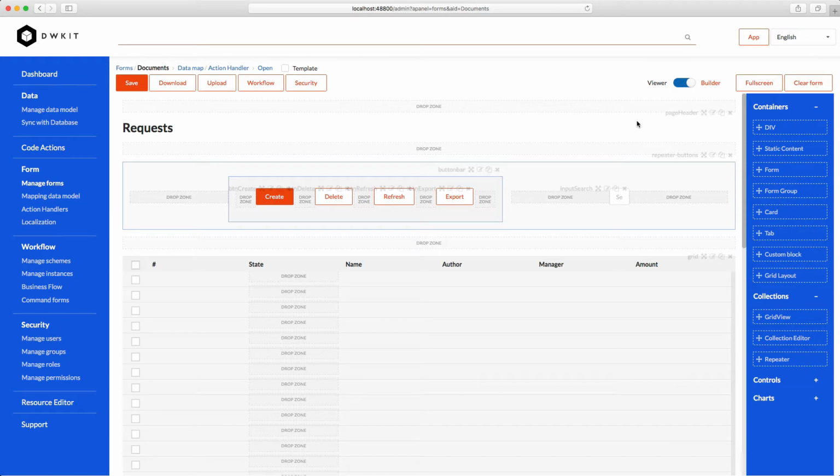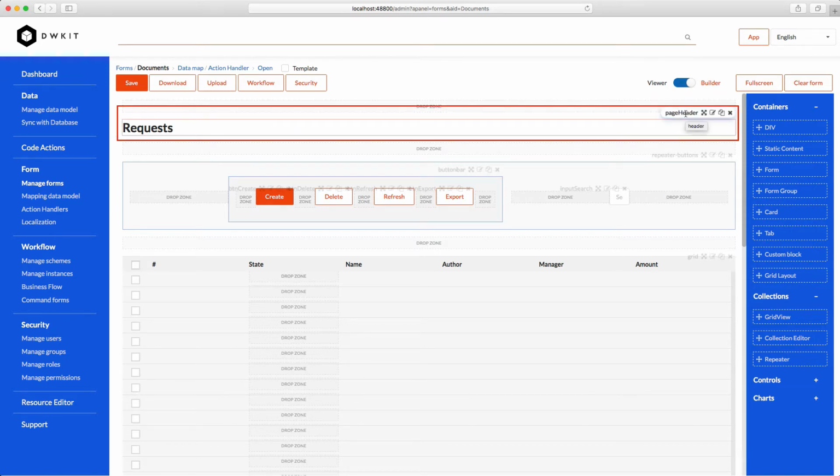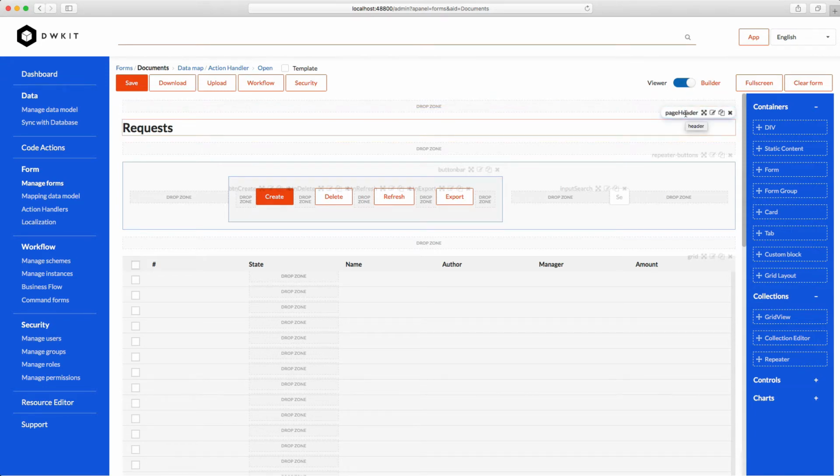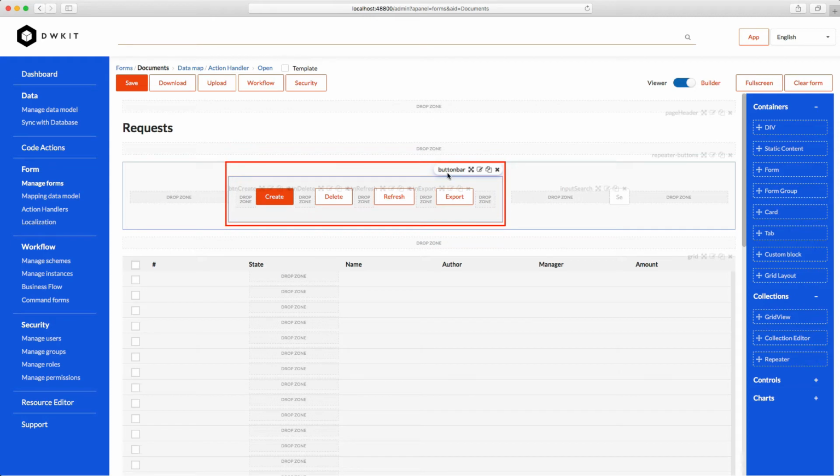The form starts with a page header that says Requests. This control will be used in action handlers, and the system will change the header dynamically. The next element is a button bar, and it contains action buttons that can be executed over the selected documents from the list. If we open the properties of each button, we'll see the actions defined for each of them. That said, it doesn't require any coding, and it can all be done in the UI here.